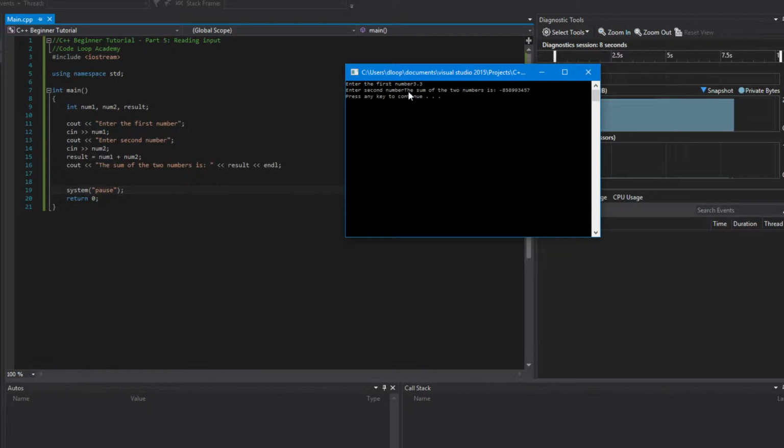Well, this has got to do with the input buffer again. What's happening is it's actually reading 0.3 as a separate number, and then it's giving the sum. It's kind of complicated how it works. It has to do with it being integers.